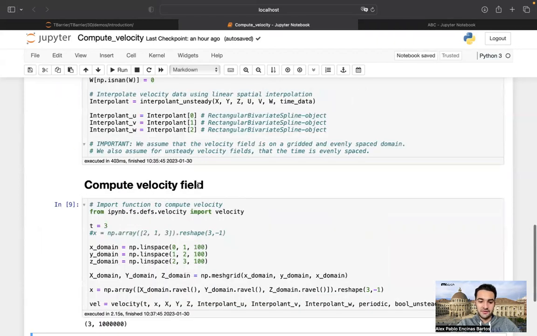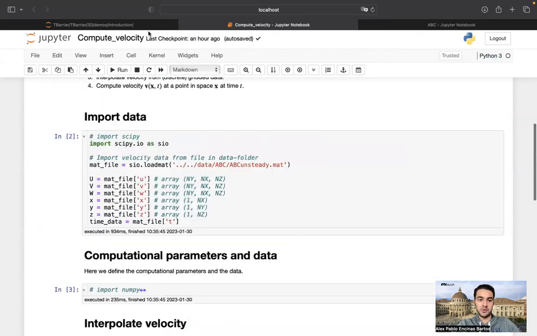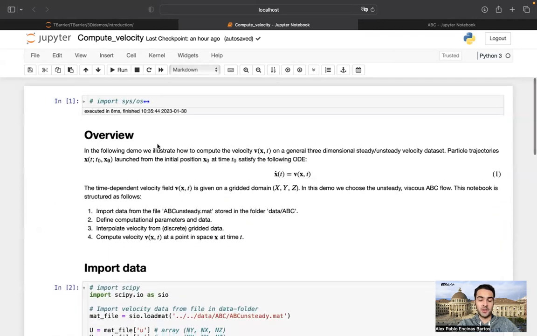That would be pretty much it for the video. In the next video, we will compute trajectories, and then we'll slowly move forward to computing the transport barriers from three-dimensional velocity data.